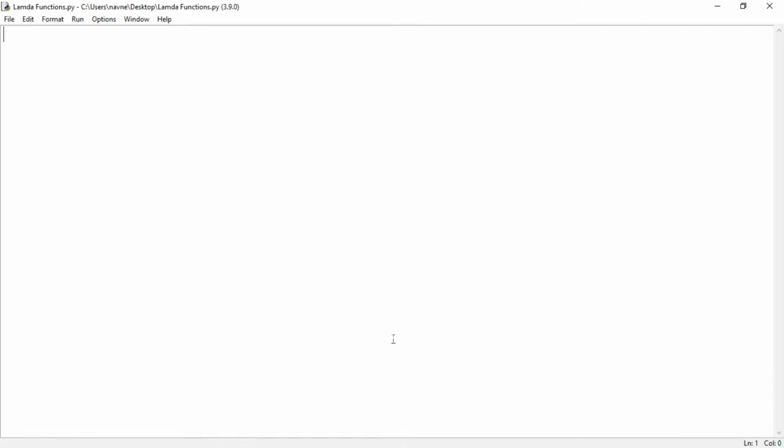So let's start by creating a simple function. Now we can say def and name the function func, pass a parameter number, colon, and return the value number to the power 2. So basically this is just a function to square a number.